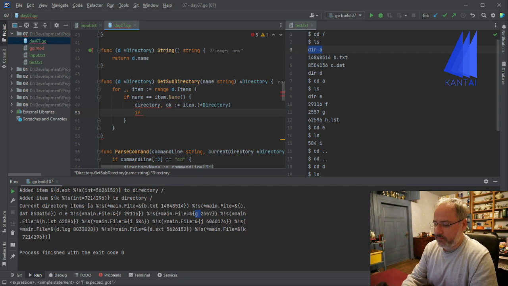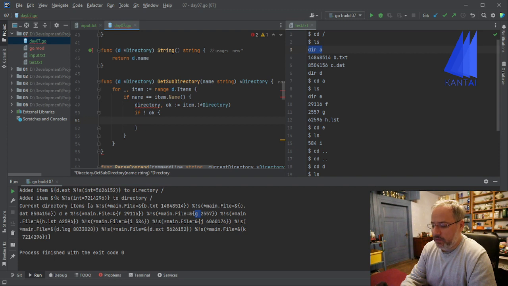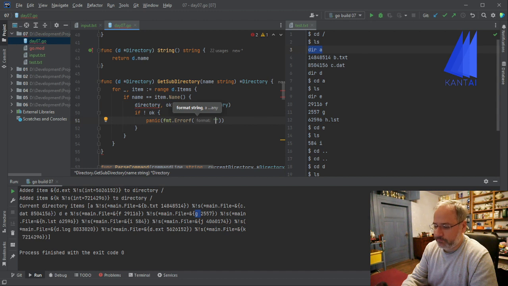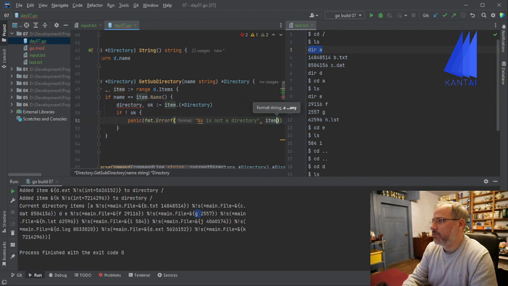If not OK, then we just return an error and panic. Because this means we have an item that has the same name, but it's not a directory. It means that we have a file with the same name, and this is something that is not allowed. So therefore, we can just return %s is not a directory, comma item dot name.